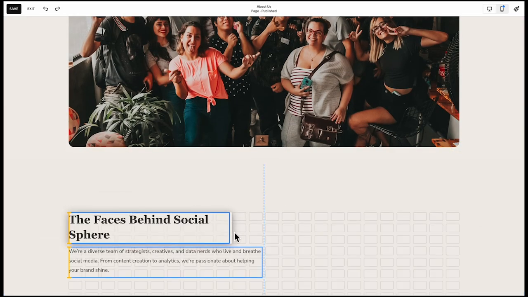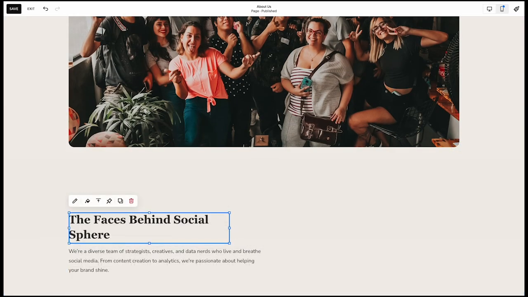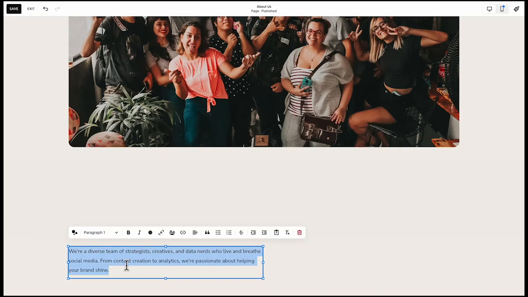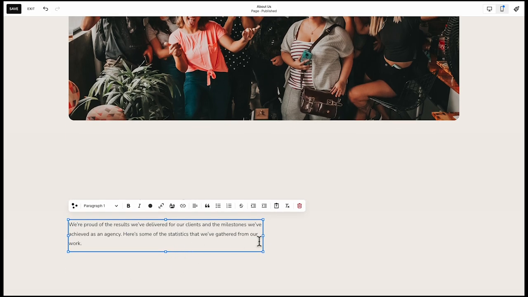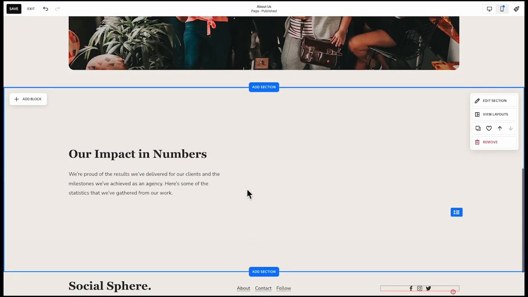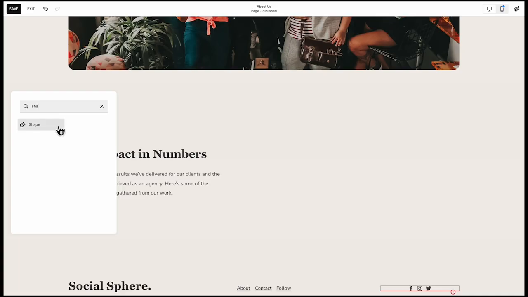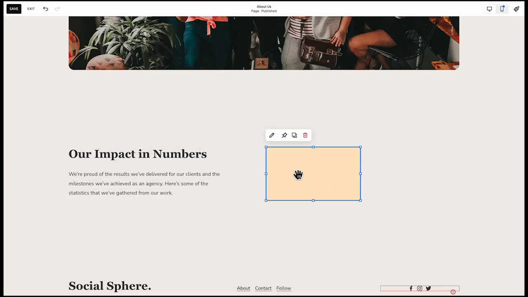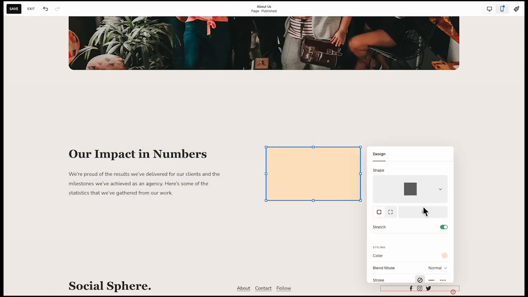So for the next section here, I've just copied the text and the heading from the previous section and just changed it up. And for this section, we're going to be using some blocks. So we're going to be adding in some statistics for each block, and it's just to prove your credibility in the business and why people should choose you. So if you have any statistics, it'd be good to use this section here.